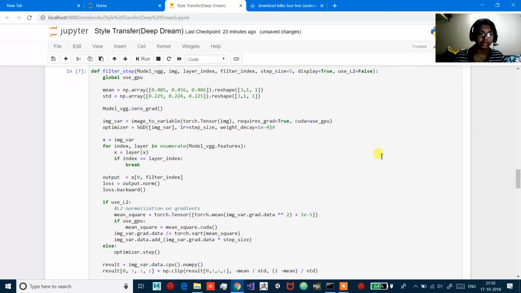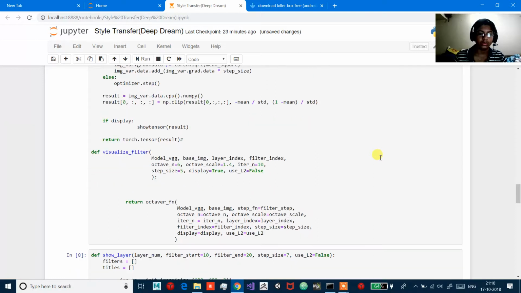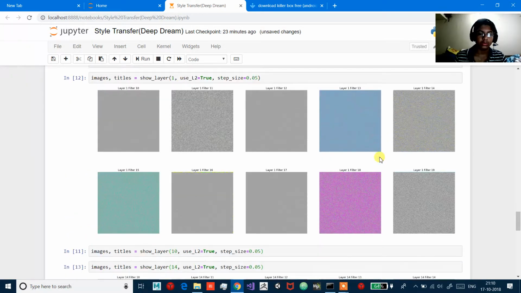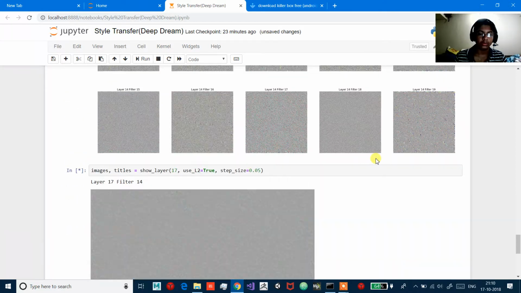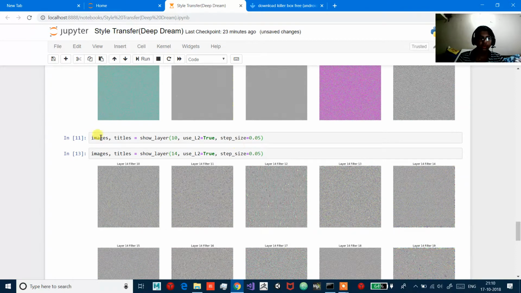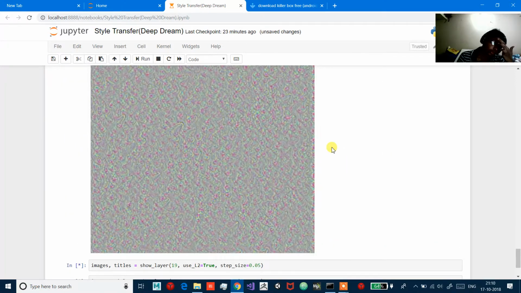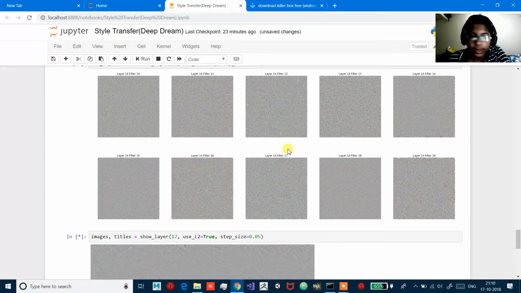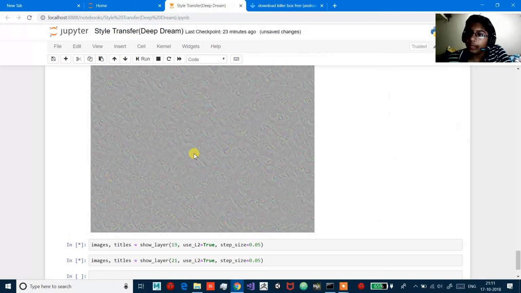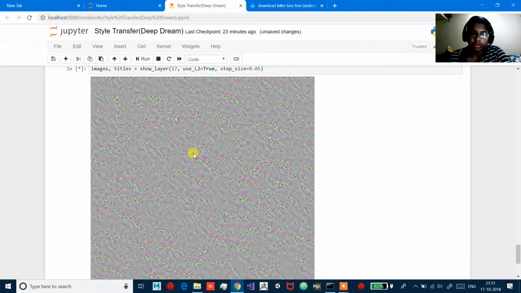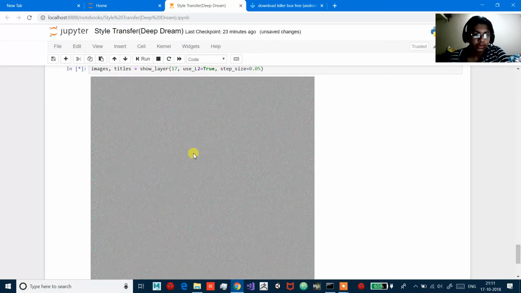Okay, let's do this manually. Okay, it's still creating. As you can see, it's creating the filters. So we have created our filters. Now in part 3, what I'm going to do is initialize these filters with the image and use those for deep dream or style transfer, something like that.